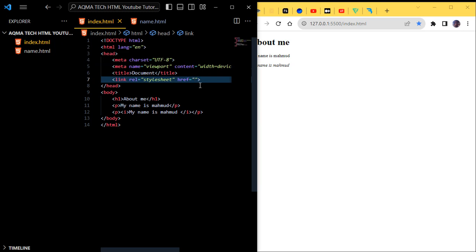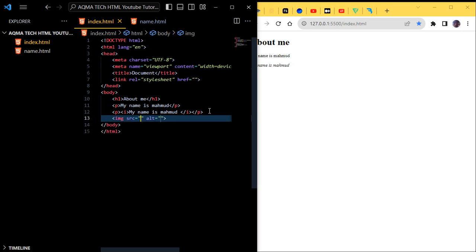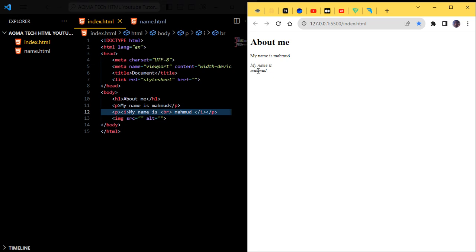So we have the img tag, which is used to import images. We use the img tag to import an image on our web page. Then we also have the break tag, which is used to break a line. If I use the break tag, can you say something? My name is, and now I have my name on a new line.